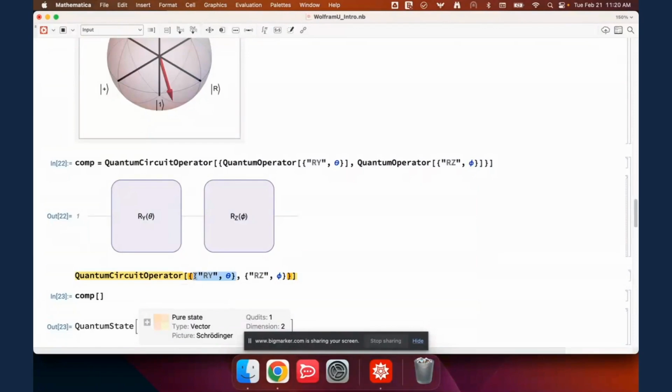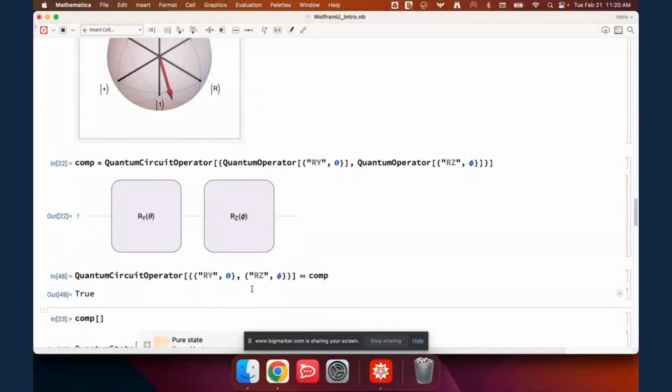So it's basically rotation around y by the corresponding angle, rotation around z by the corresponding angle, and you can easily check that they are the same. These two are the same thing. One very important feature of Wolfram language is that you can do symbolic computation. As you can see here, this circuit is a symbolic circuit. I'm not assigning any value to parameters theta and phi. They are literally like symbols.